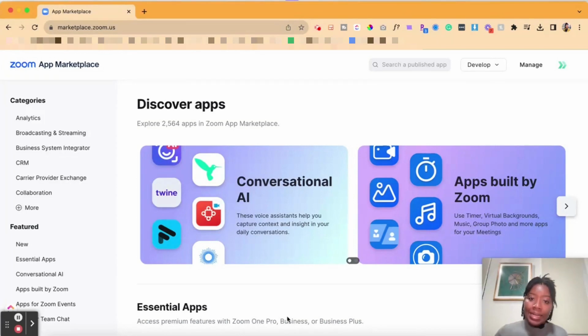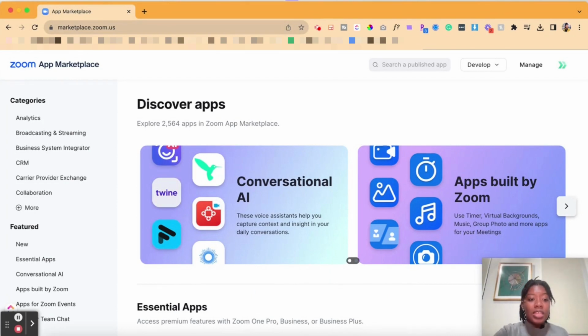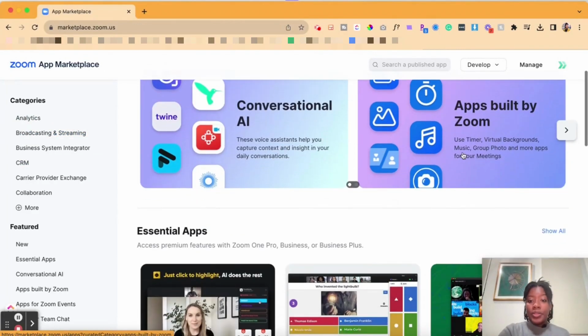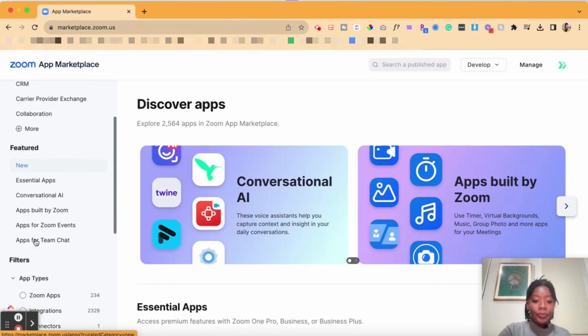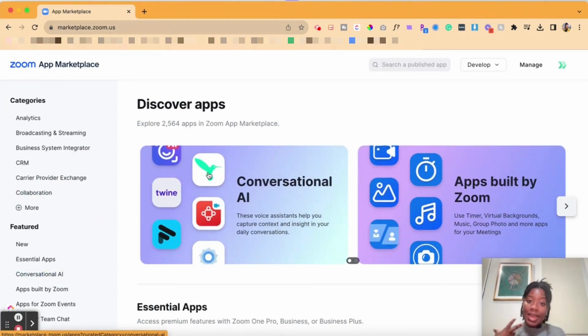So the way to access this is by going to marketplace.zoom.us. That's one of the fastest ways to get to the website. And you can see on the left-hand side, it goes over the different categories of tools. So whether it's analytics, broadcasting, CRM, there are apps that are built by Zoom itself. And you could search for different tools. And if you are a developer or a company that has a service or a product that could be integrated into Zoom, you could also develop your own tools. So that's pretty cool too.